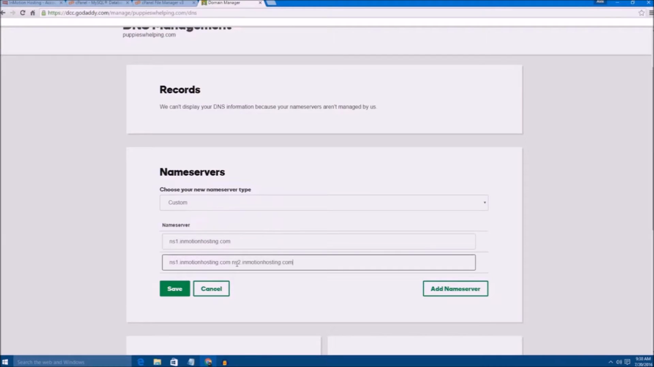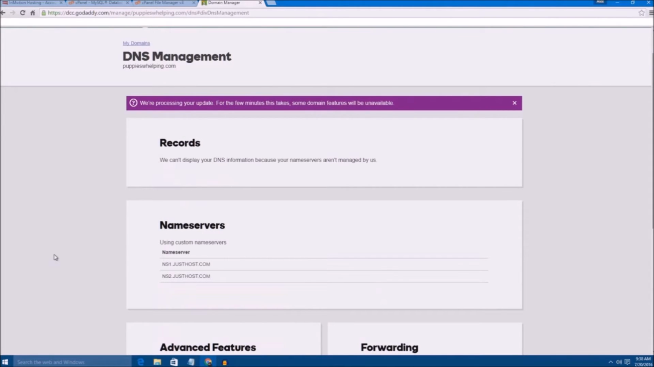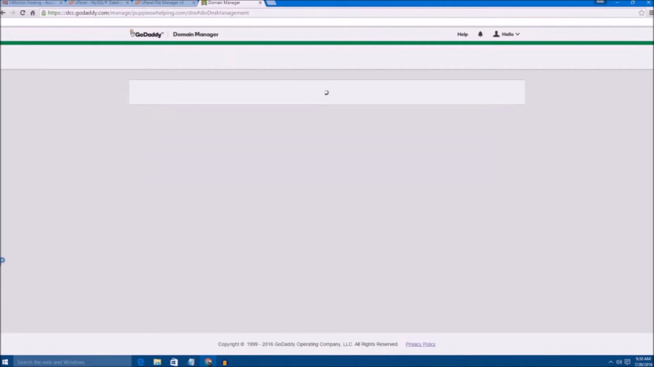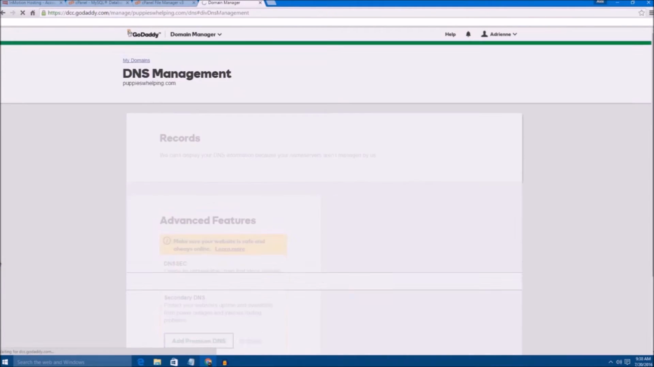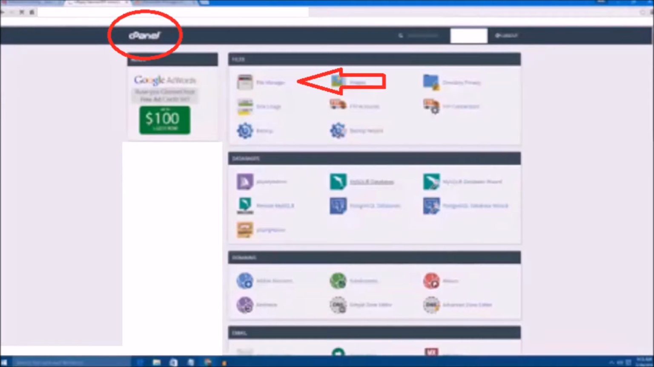Once everything is done, make sure you click Save. If it doesn't show right away, like here, just refresh after a few seconds and it will show up later. Just like so. And here it is.